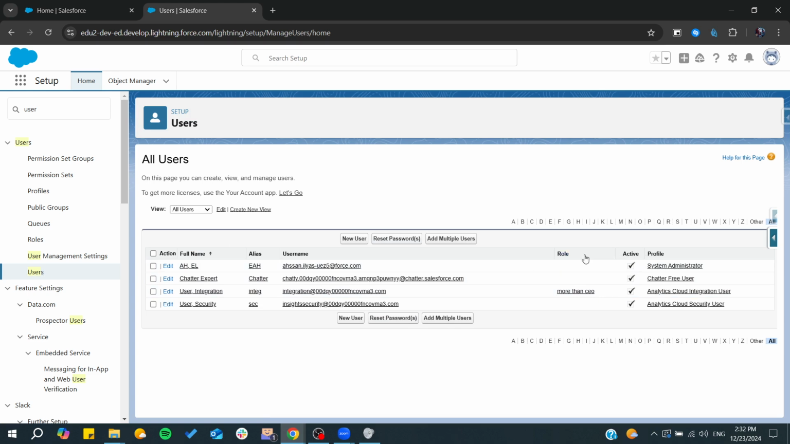And as you can see, there is something called a role and profile. And these two are the things that are defining the roles or the permissions and accesses for your users.